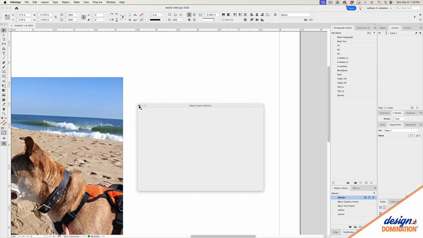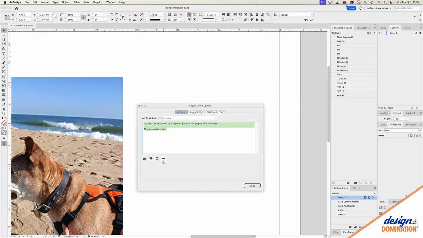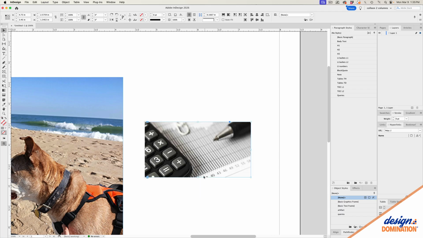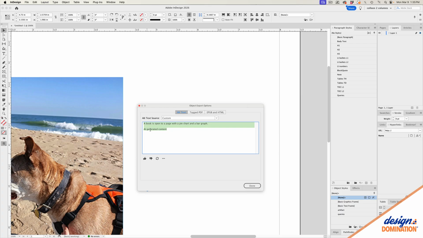Not entirely accurate. Okay, here's an image of a calculator, and the alt text is a calculator is on top of a piece of paper with graphs and numbers. That's accurate. And I'm sure image quality plays a big factor in this too. Okay, here's a mock-up of a brochure, and it says a book is open to a page with a pie chart and a bar graph.